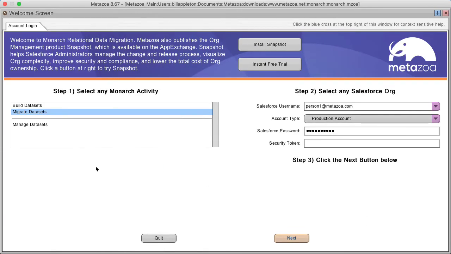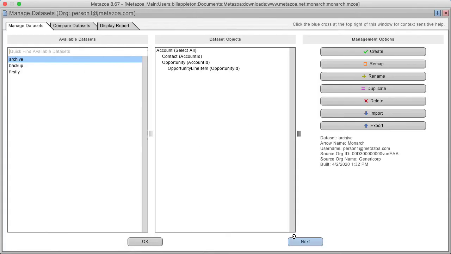All right, let's look at Manage Datasets. Select Manage Datasets over here at left and select the destination org that you want to work with over here at right. Click the Next button and you'll see all of your available datasets on the left, their various objects here in the center, and you have a bunch of options over here at right.